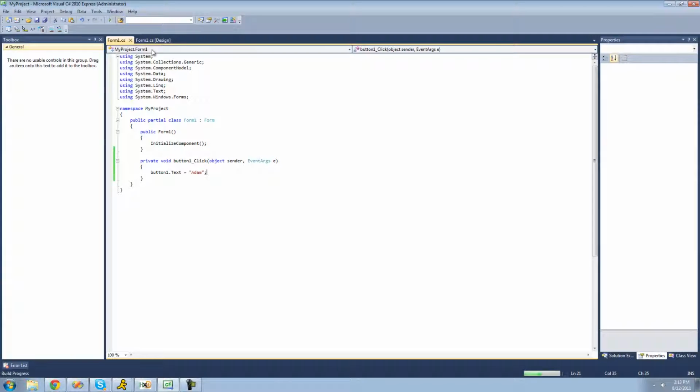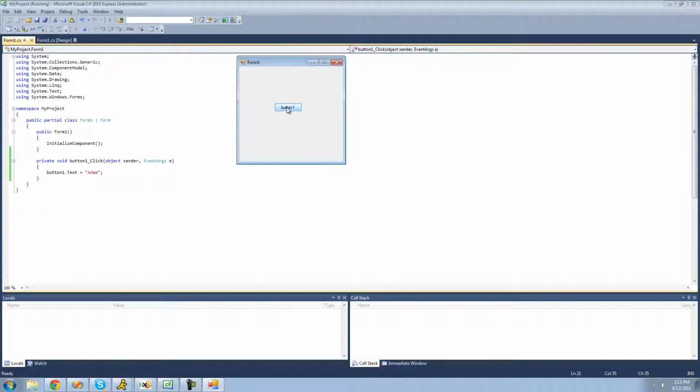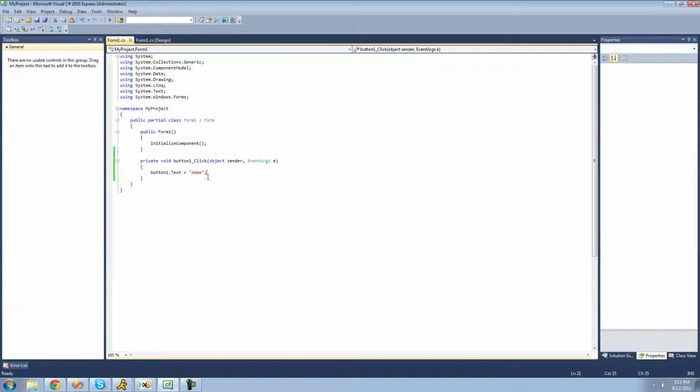Alright, so let's just debug right here and see what happens. So when we click this button, the button's text should change to Adam. Yep, it just says Adam right there. And you can change any property that you want of the button.